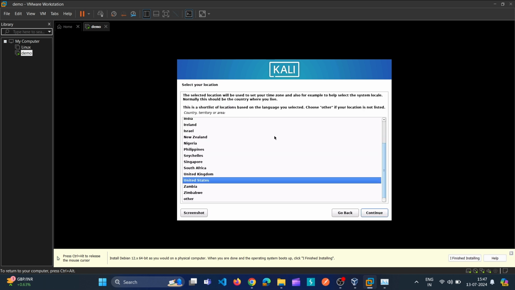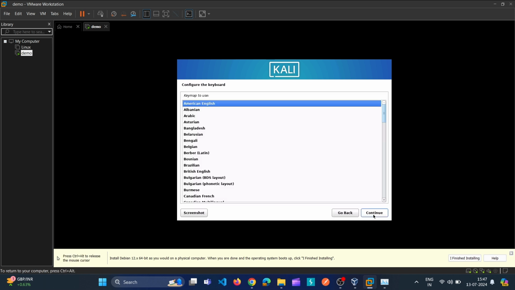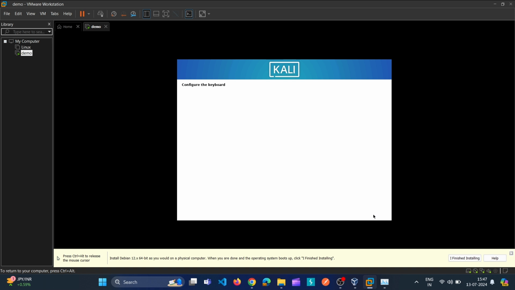Select your location and select the keyboard configuration. Now it will do its process. Wait for some time. During the installation process, you have to be patient, so it will take some time, but once done properly, you will be enjoying the power of Kali Linux.